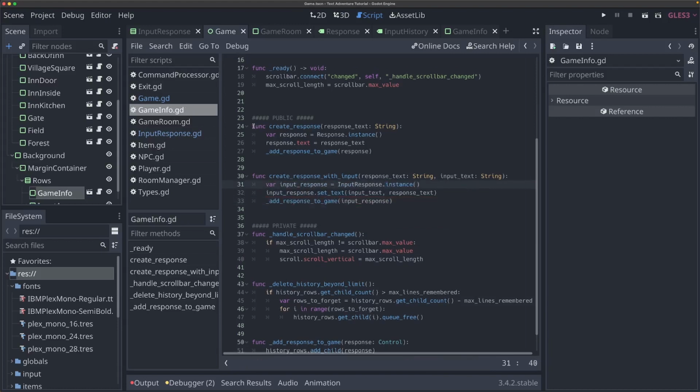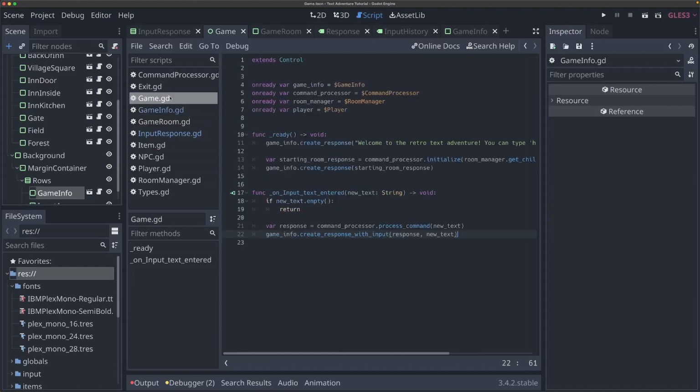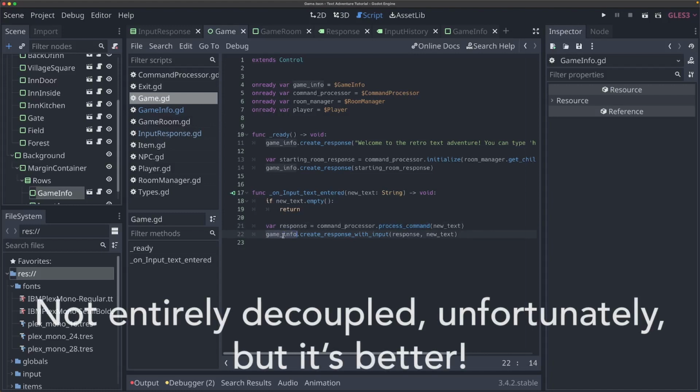And now all of a sudden we have these 2 really nice, easy to use functions in our GameInfo script that our main game script can just call into. It doesn't have to worry about formatting things anymore. And because of that, our UI is now decoupled from the actual processing of the command. So our game script lets the command processor process, and then it gives its response to our GameInfo script. And it's now decoupled and it's happening separately, which makes for nicer code overall.